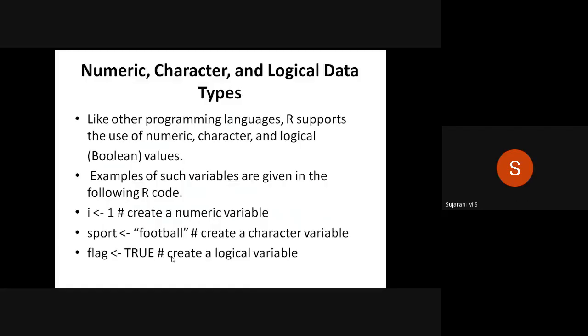Next, numeric, character, and logical data types used in R programming. Like other programming languages, R supports the use of numeric, character, and logical or Boolean values.